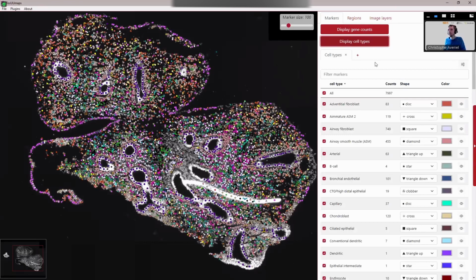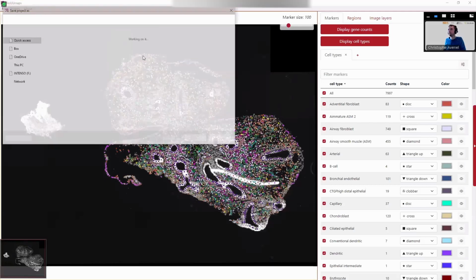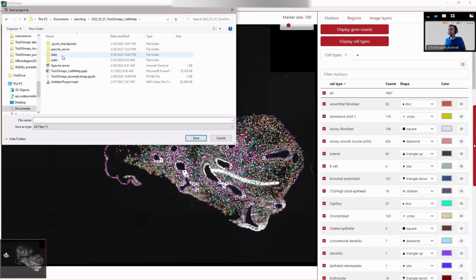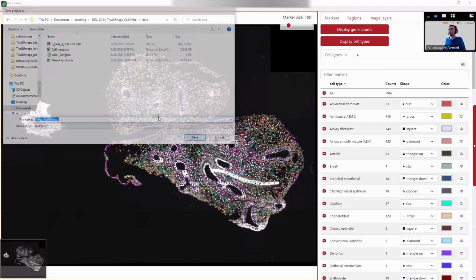Okay, and now I want to save the whole project. So I will just save the project here, and I will go to the folder that I have here, and I will go in the same folder as the rest, and I will call that my project, or maybe something more, we can say PCW06 lung. The projects are in TMAP format, and save.